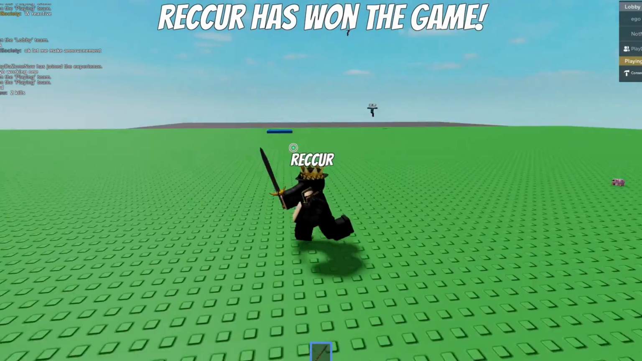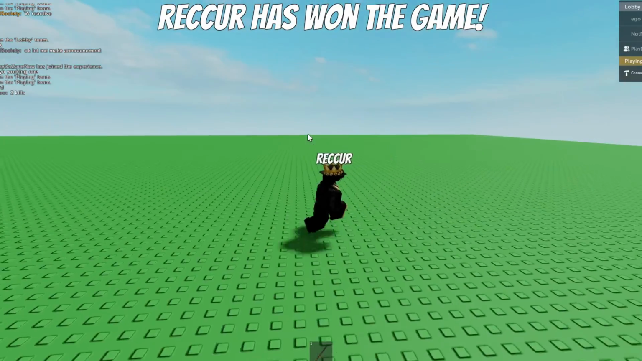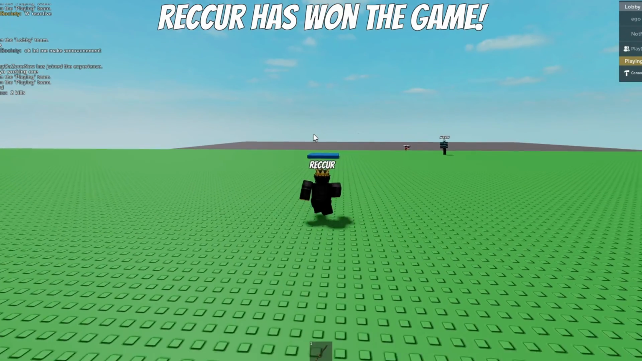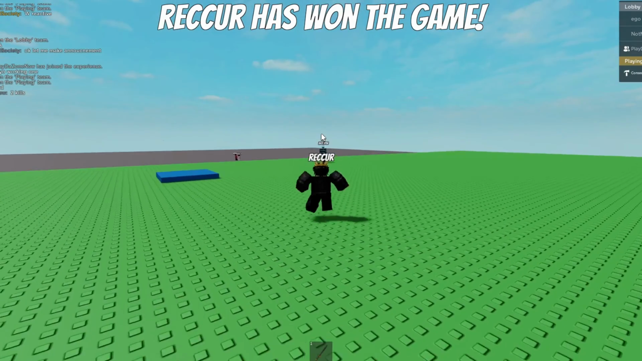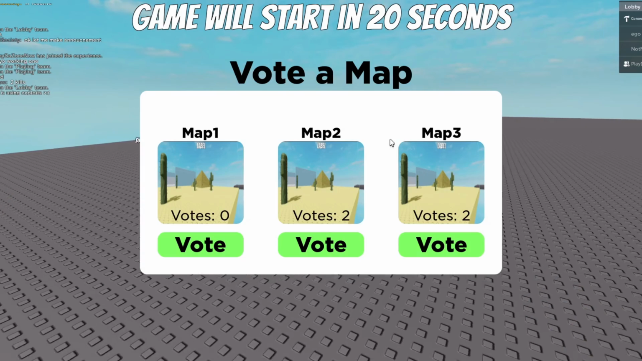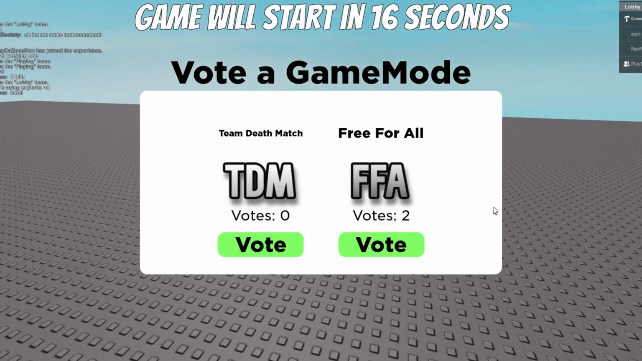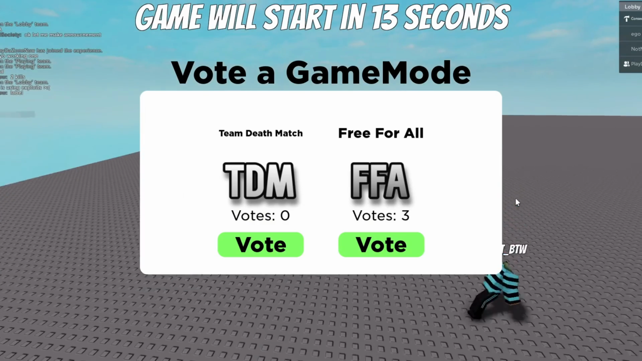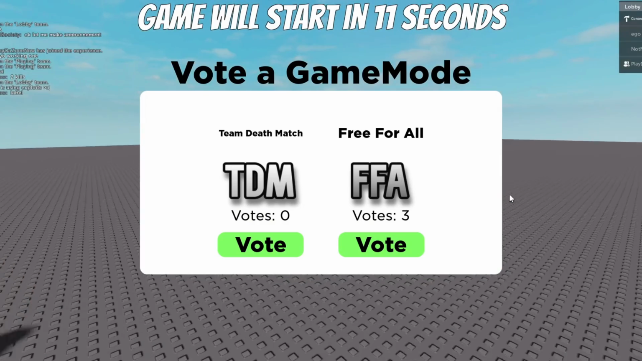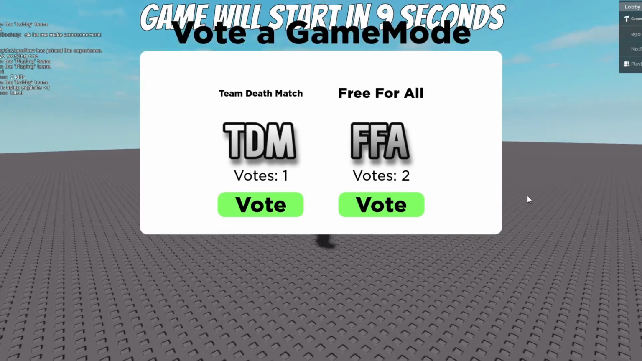Now, obviously, the sword was a bit buggy at first. You kind of have to look for the fixed one. I'll post it down in the description, the one that actually works with R15. This is the map. As you can see, this is the map voting thing, and then you can change the images as well. But this is a very basic, bare bones game mode.